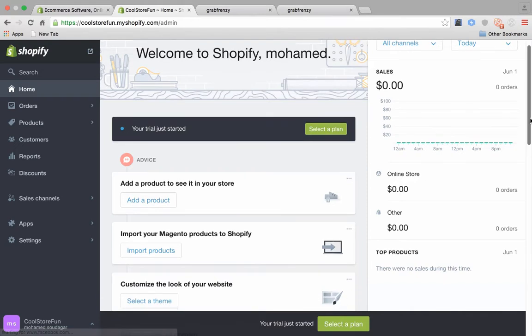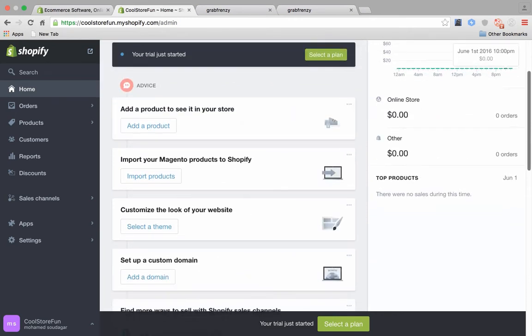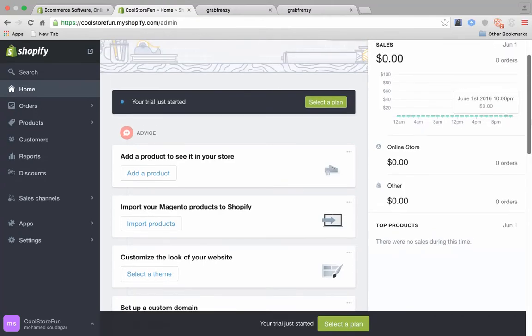So now what we have is just a basic kind of shopfront. So the first time you log into Shopify, you're going to see something like this. So your trial has just started. You've got no income, you've got no traffic, you've got nothing. So what you can do is go ahead and set up a few things.